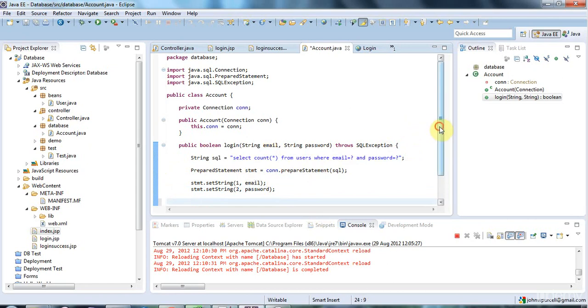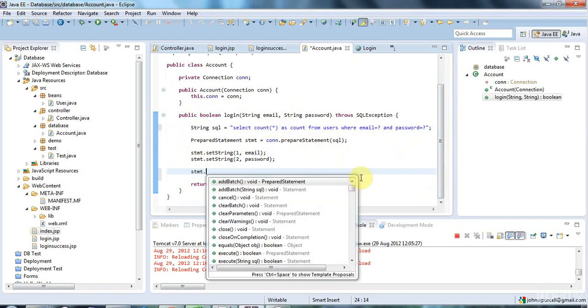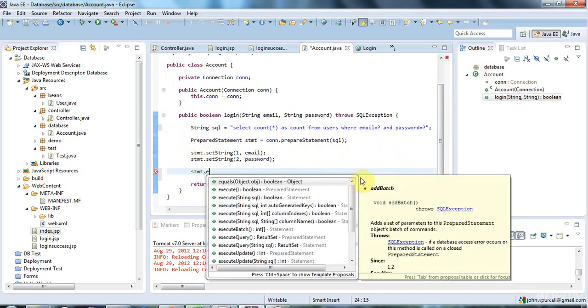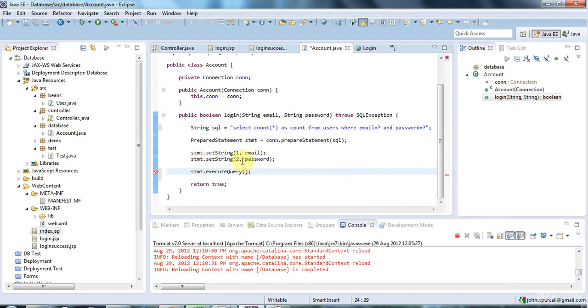Now once we've done that, we can execute the query. And actually also let's say here as count, I'll give it a name, although I'm not sure if I'm really going to use that. Let's say here statement.executeQuery, because we're querying the database, so we need to execute query, and that returns an object of type ResultSet.